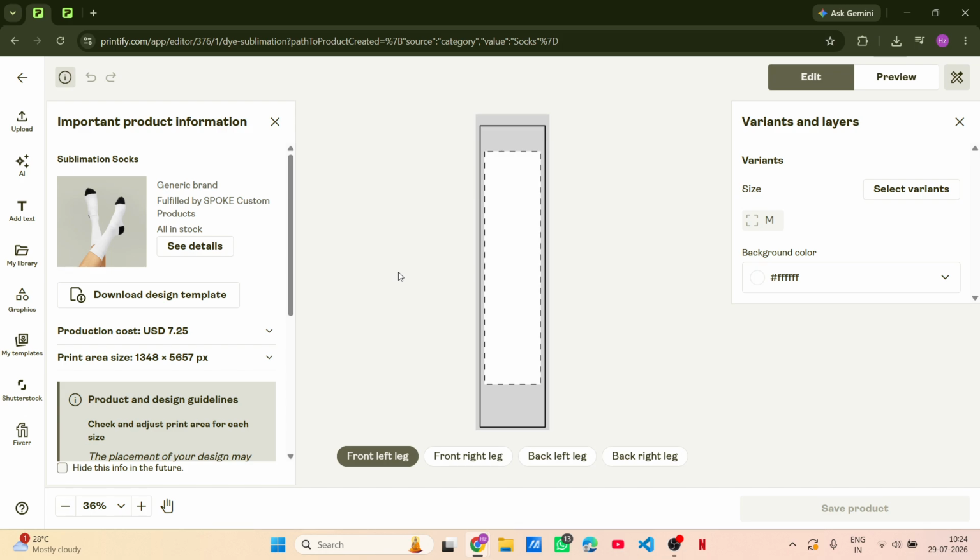Once you're satisfied with how your socks look, it's time to move on to the next step. Click the Save Product button, and you'll be prompted to enter details about your design. It's helpful to include a catchy name and a thorough description that explains what makes your socks unique. Think about who your target audience is and what they might find appealing.